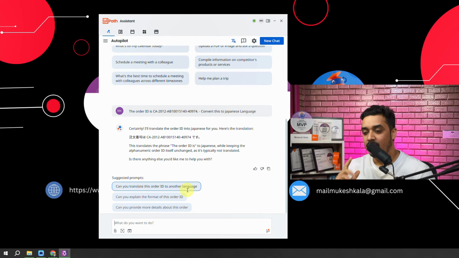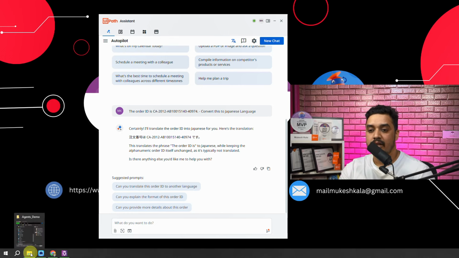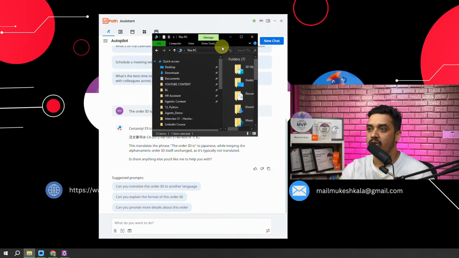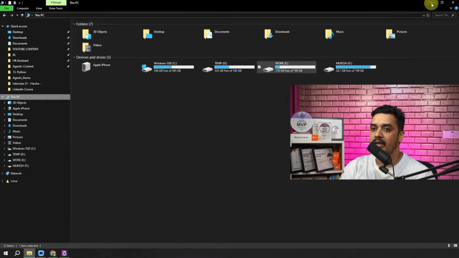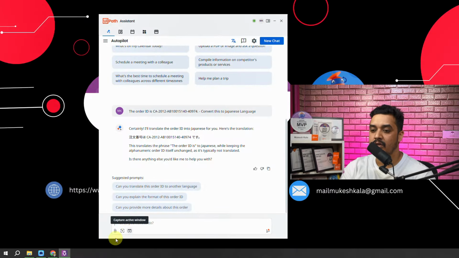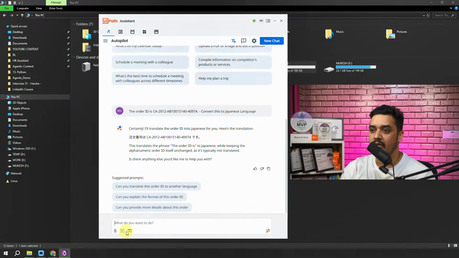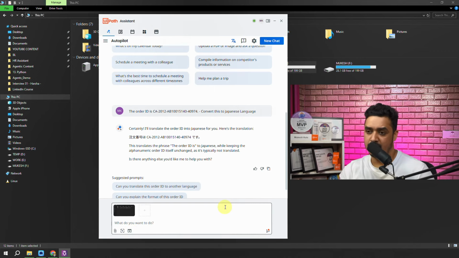Now, one more thing about this is, you see this has this guy, which is the capture active window, right? Let's try to do something like this. Okay, I'll just open something here. Maybe I'll just open my Windows desktop, my Windows folder in the background, right? Whatever you see here. Okay, I minimize this and I just say capture the active window. Okay, it captures the active window, and then we can ask a question, right?